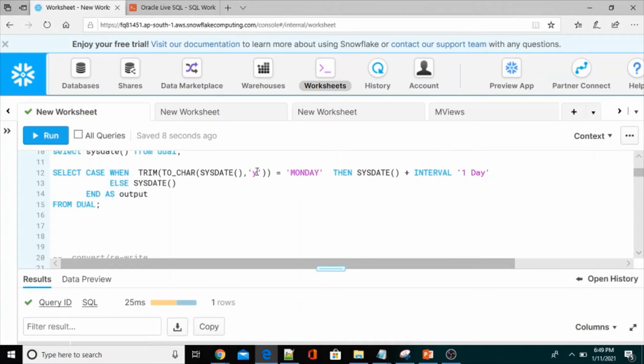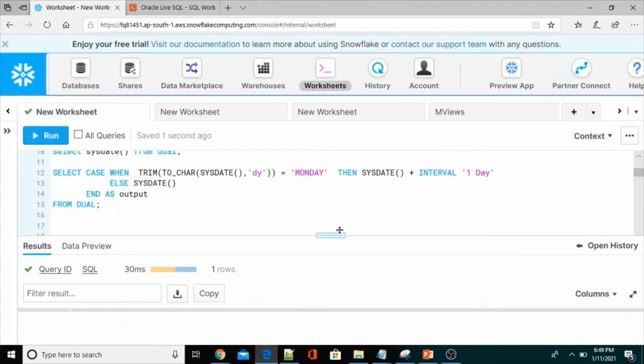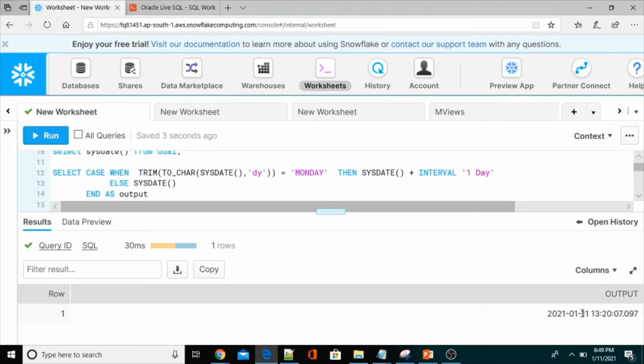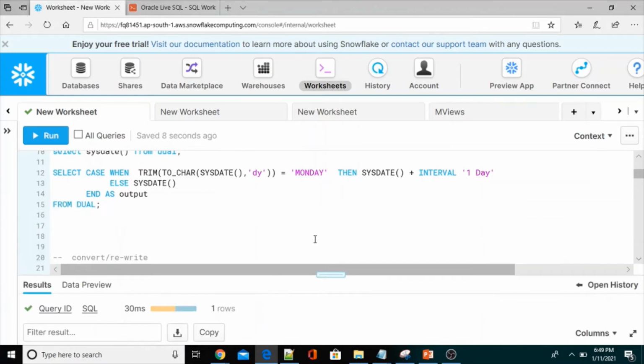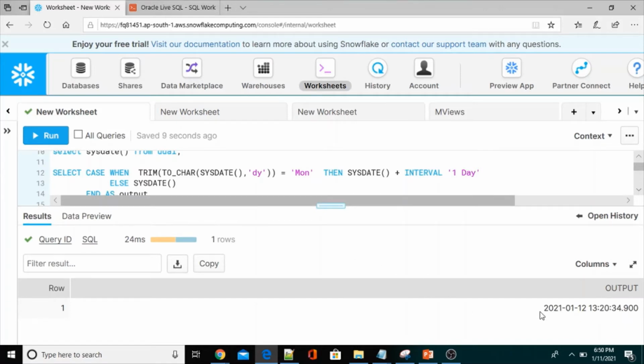Sorry, here DY. Still we have the 11th only. So the reason why, and one more thing we should remember in Snowflake, we don't have a full day name. Instead of that, we have to use the first 3 characters only, with the first letter uppercase, like that. Otherwise we will get the else condition only. Now let me execute this one. See, now we got the expected output. Finally we got the expected output.